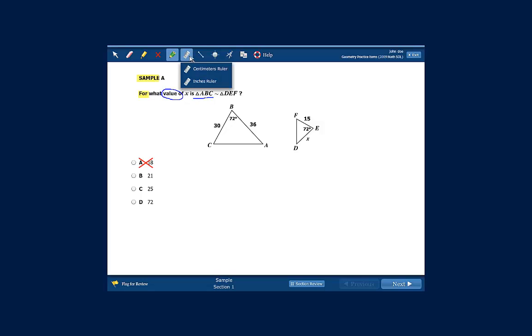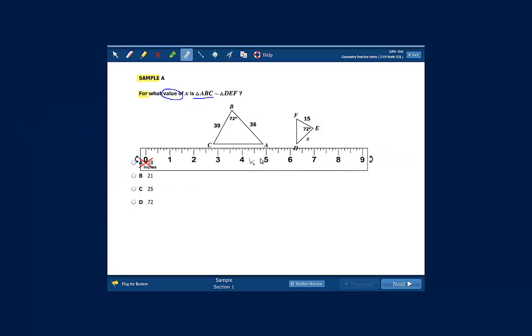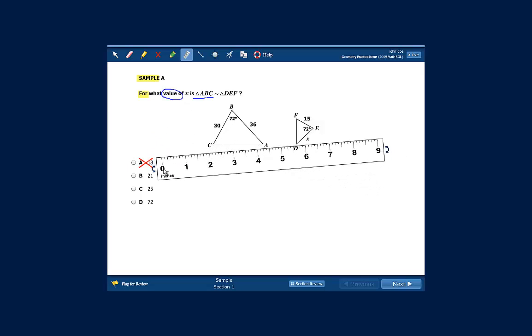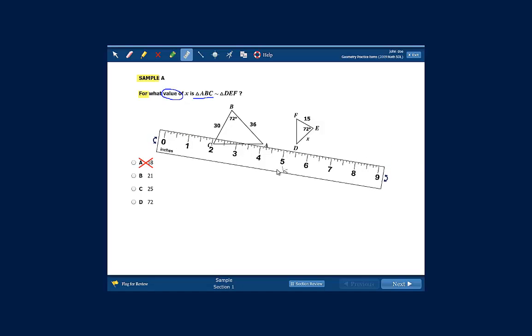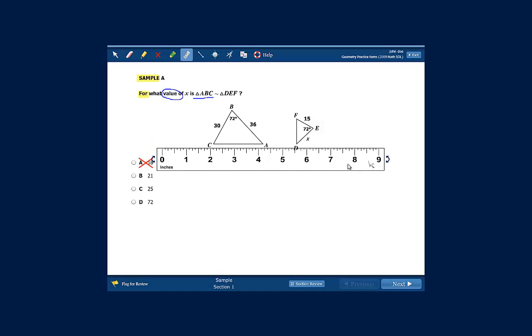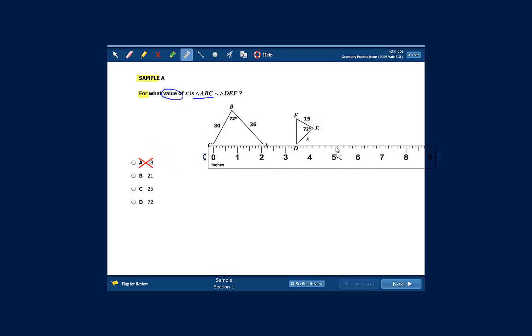Your ruler, and you can choose either centimeter or inches. Just click and drag your ruler wherever you need to drag it. If you need to turn your ruler, you can turn it on each end, and note that it does turn in the middle of the ruler and not on one end. So you can turn it, move it wherever you need to.